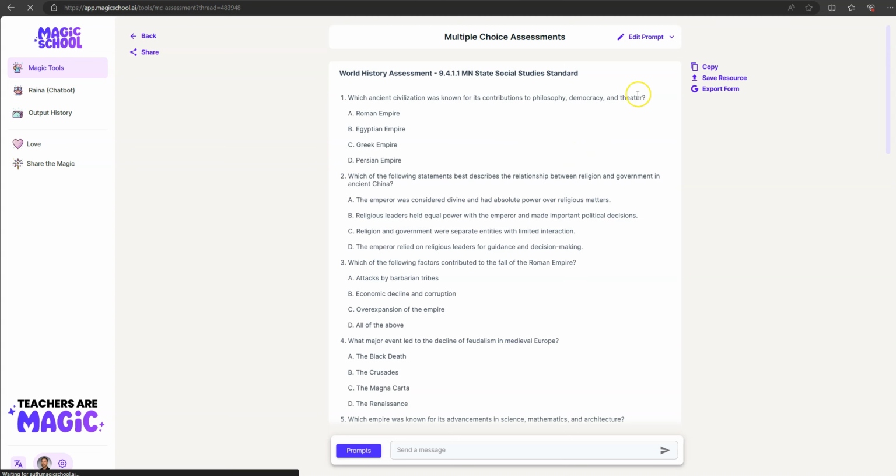And what you're going to notice as the third option, and one of the really nice things that got added to this new version of MagicSchool, is the export form. This is going to be really nice for your digital assessments, being able to take this and directly pull it into Google Forms, and then you can still edit it from there. So let's just click on Export Form.